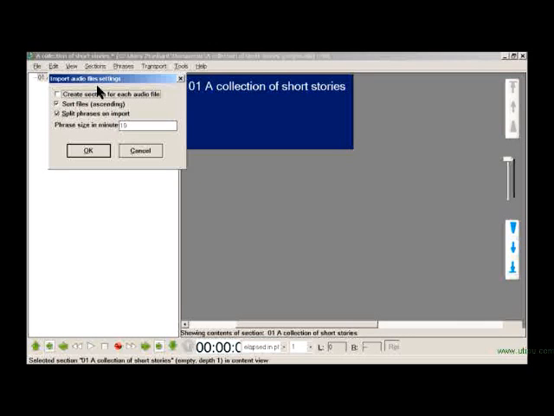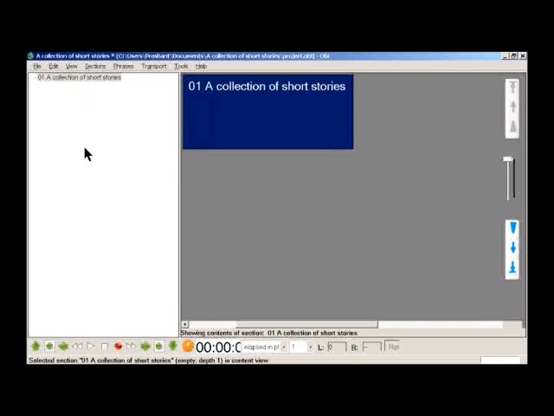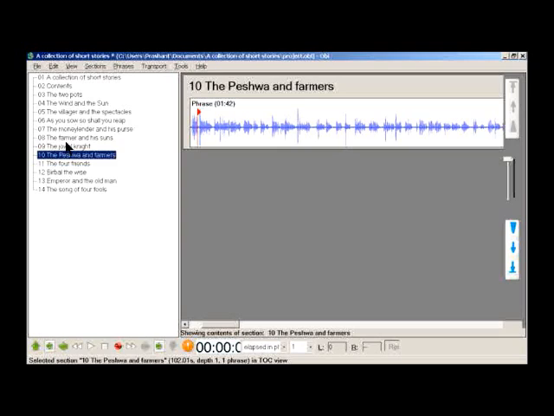This time in the Import Audio File Settings dialog, I will select the checkbox Create section for each audio file. I will keep the checkbox Split phrases on import checked and click the OK button. So all the 14 audio files have now been imported into my project. The audio from each file has been imported into a new section, and the name of the section is same as that of the audio file.